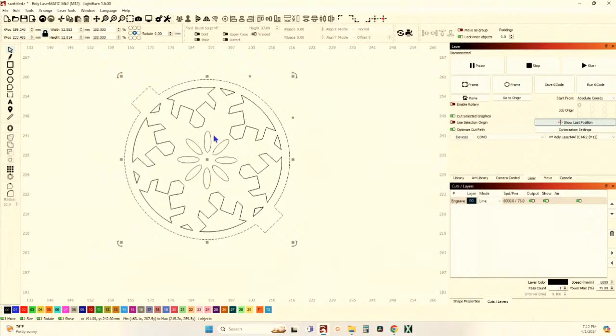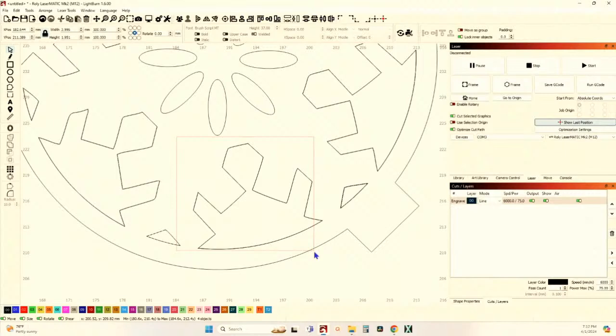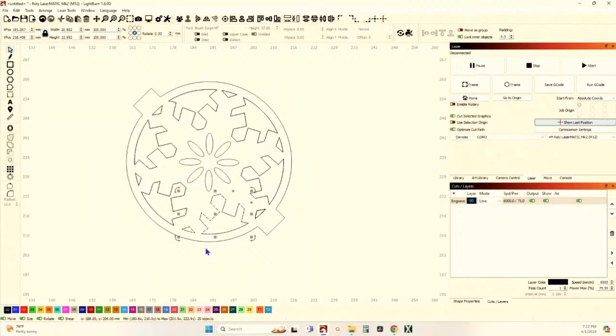And this particular design is actually just made up of these ovals right here and this shape and this. Well, I've got to select the whole thing, that shape and that shape. Those two pieces make up that entire design. The rest of it's irrelevant. So I need to fix two pieces. And that's what I had to do.